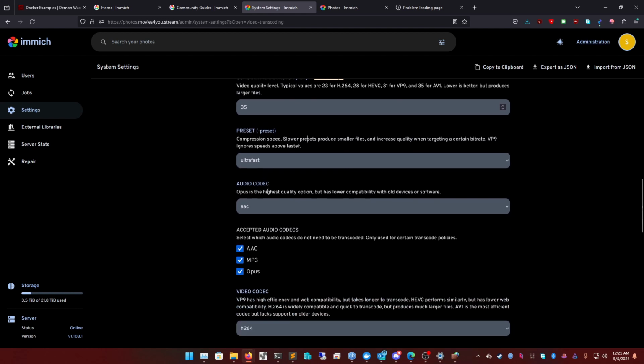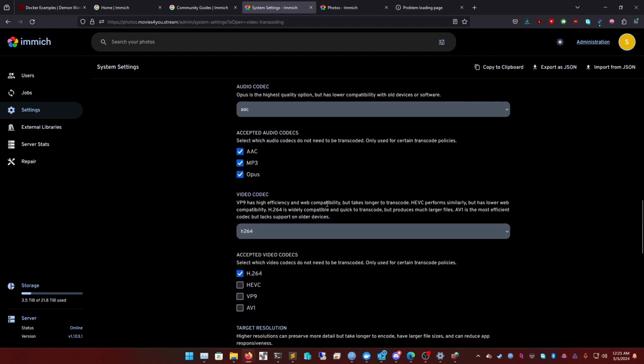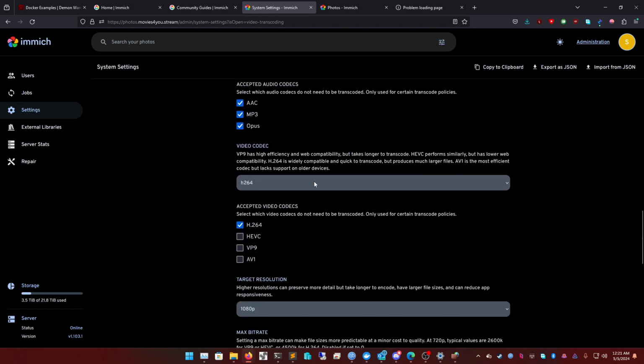You just leave this alone. Audio codec, obviously it's AAC. It's for media that we're shooting on our phones. Most phones shoot in AAC. Video codec, we're just going to leave those at H.264 because it's widely compatible with most devices.